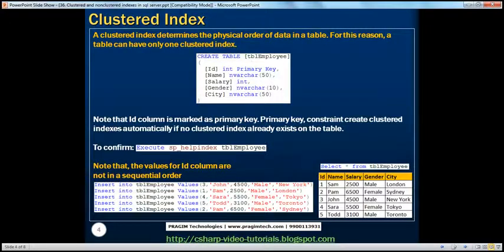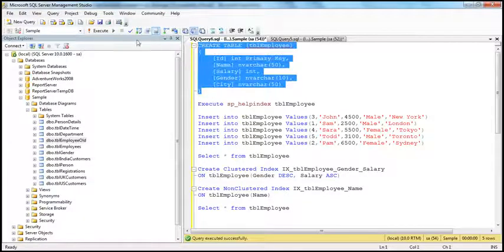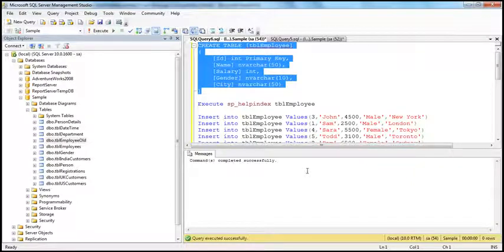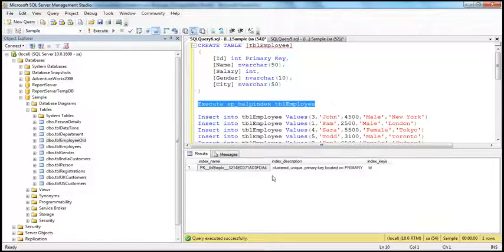Let's look at this in action. I have the same create table statement here. Let's execute this. Command completed successfully. Now let's check if it has created a clustered index on this ID automatically. And how do we check that? There are two ways. One way is to use the sp_helpindex system stored procedure, passing it the name of the table. So it shows that we have a clustered index on this ID column.